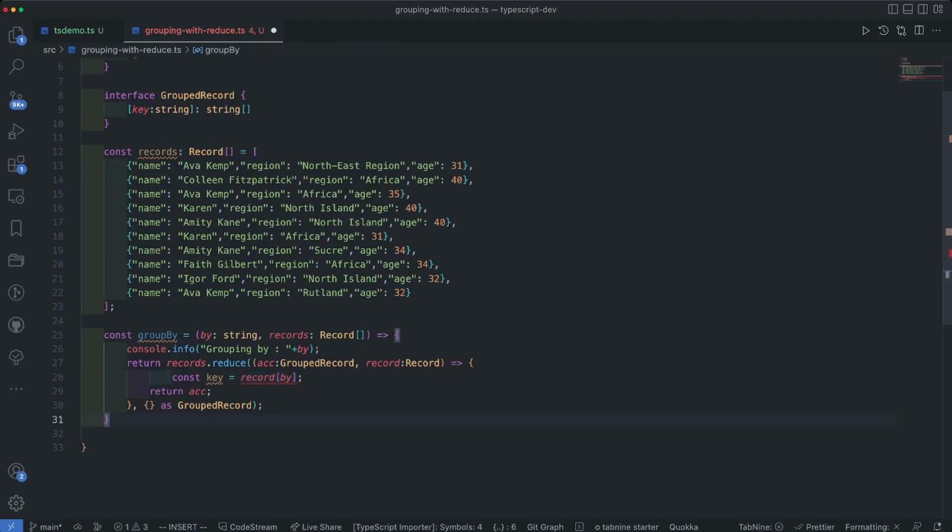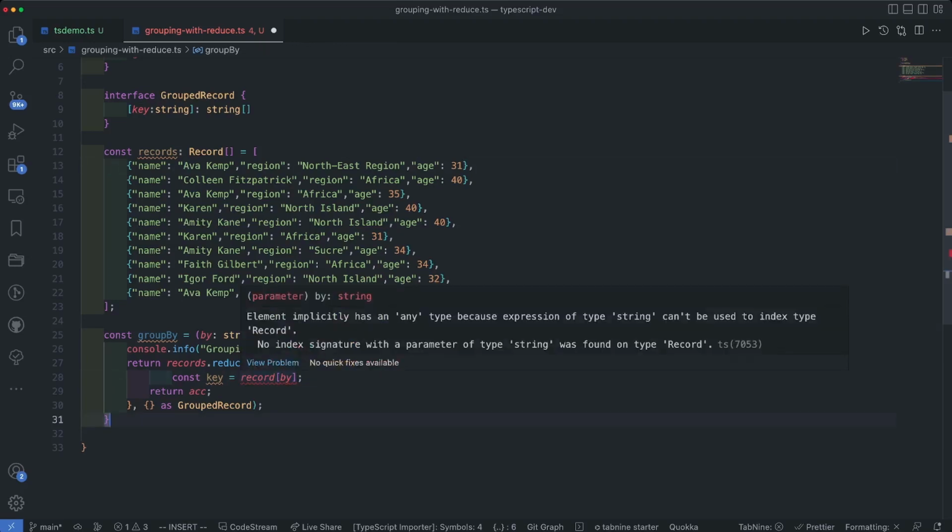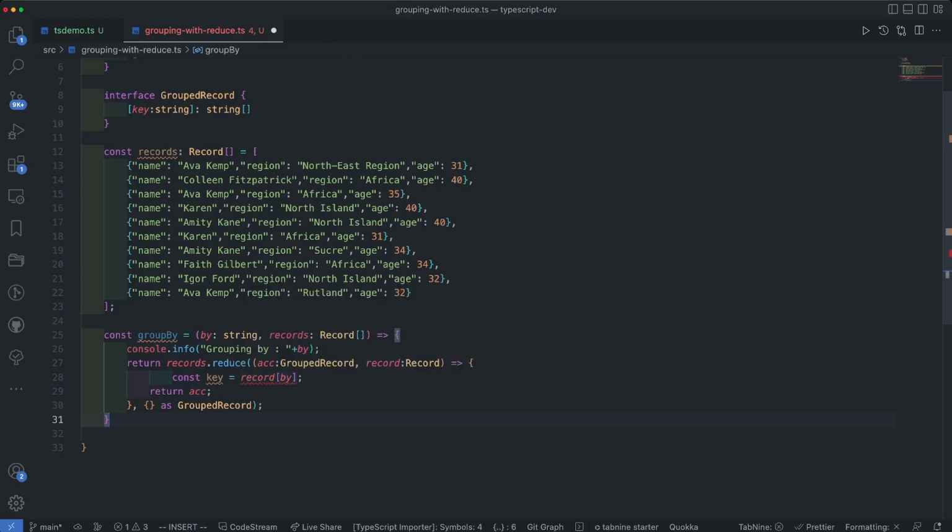Now, as you can see, if I'm hovering on it, TypeScript is going crazy. It's saying that no index signature with a parameter and so on. It's yelling at me. So to satisfy TypeScript, I can ensure that the by is always going to be one of these keys. And for this, I'm going to use a very powerful keyword, or you could say operator, in TypeScript, which is keyof. I'm just saying that the value is one of the keys that the record interface has.